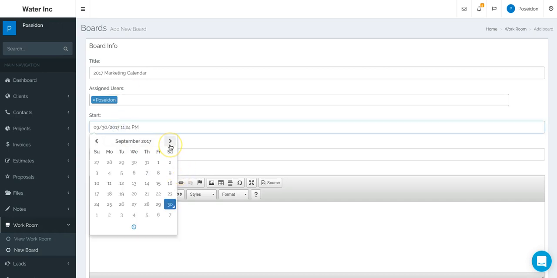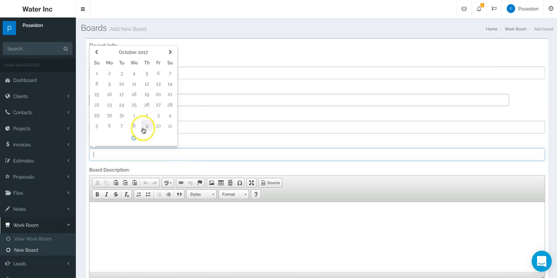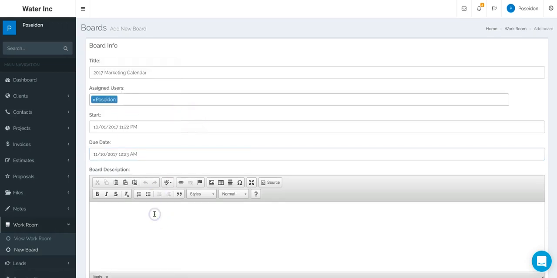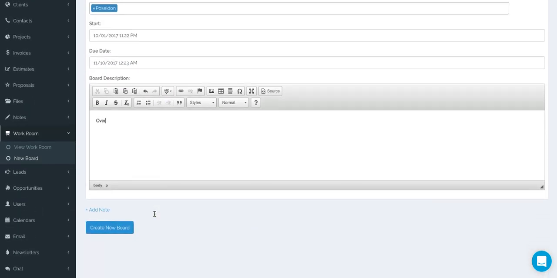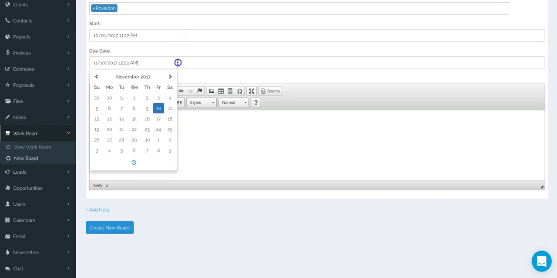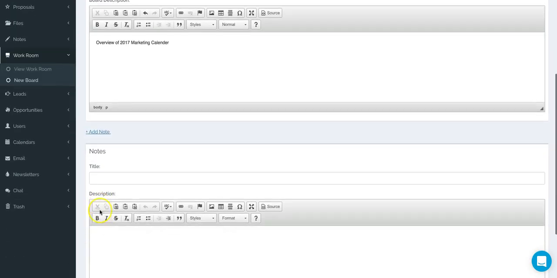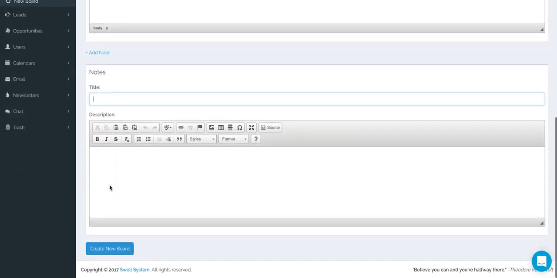If this board for some reason has a start date or a due date, again, it could be used as a visual board or a Scrum board, but you can go ahead and choose the start date and end dates here. Click on the time if you need to modify the time, and then what the description is. So in this case, I'm going to say that the due date, this marketing calendar is due by this date at this time. And optionally, I can add a note specific to this board just to help my team through the process. So I'll go ahead and click on Create New Board.